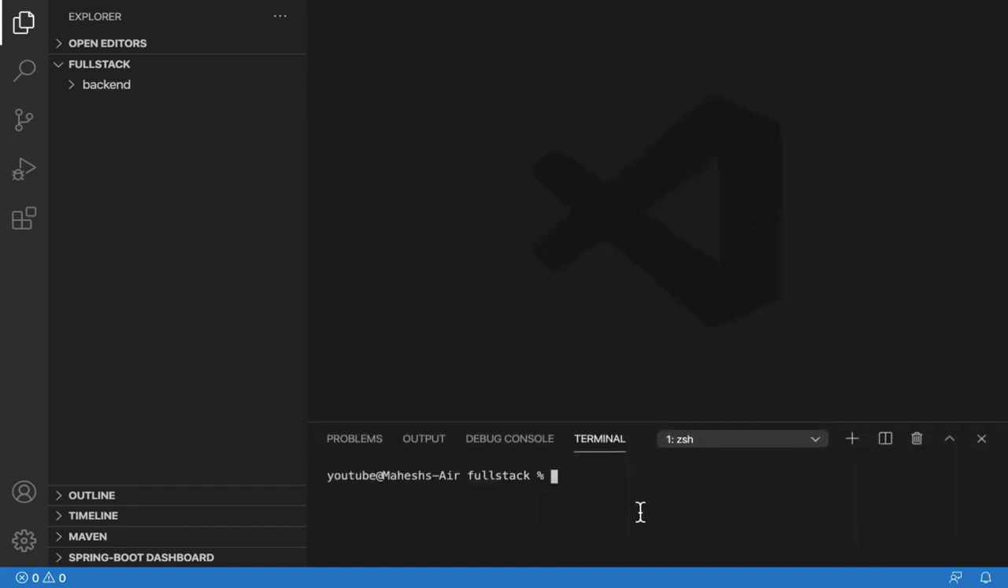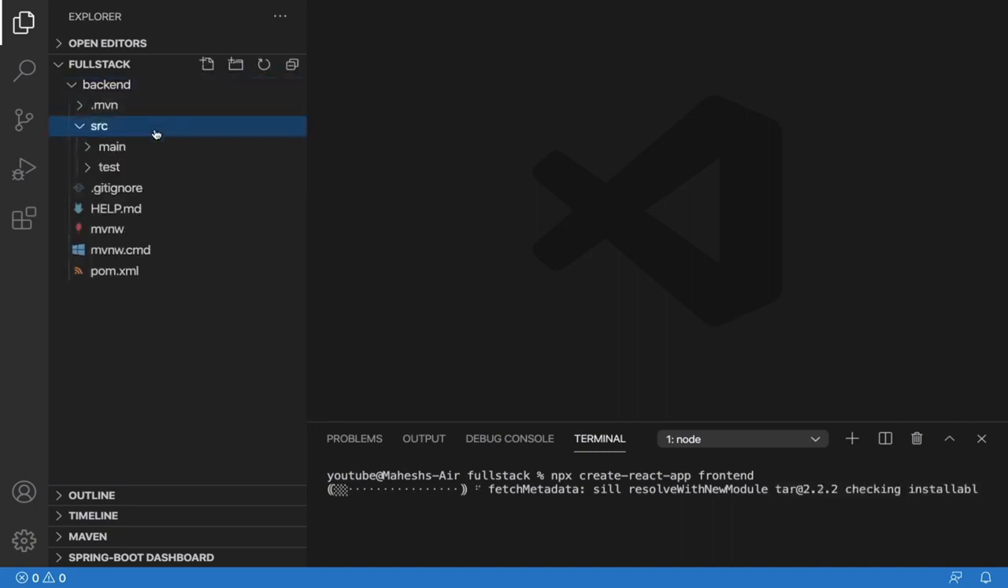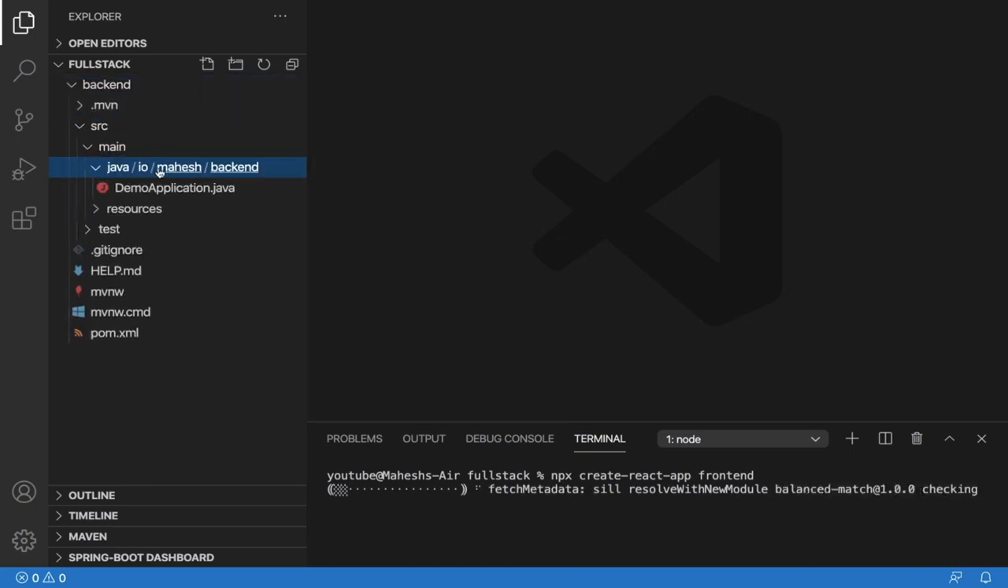Now I need to download the React template. So npx create-react-app and the name of the folder, frontend. Okay, hit enter and it will download the template. Now I got my backend folder, and inside src main java you will get your package io.mahesh.backend.